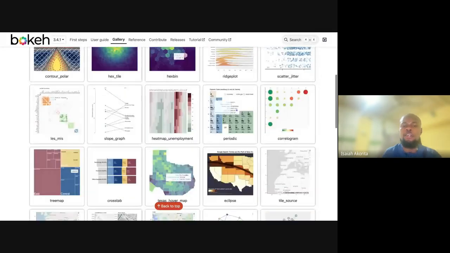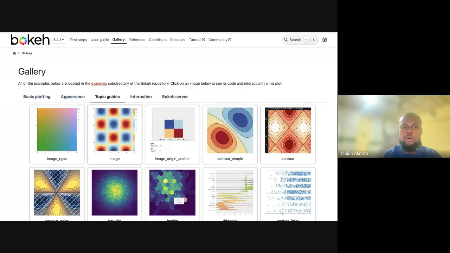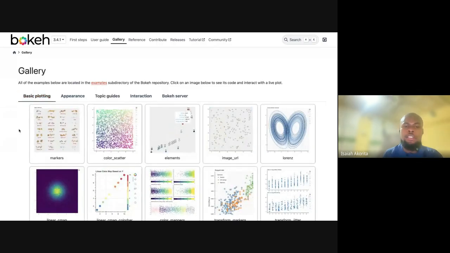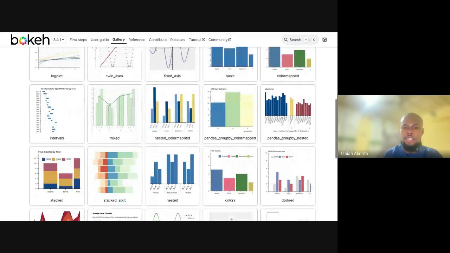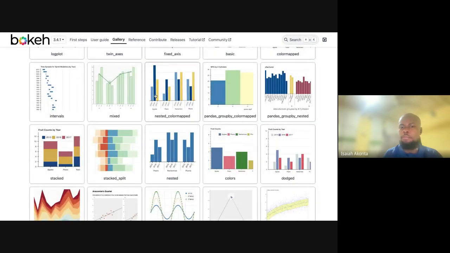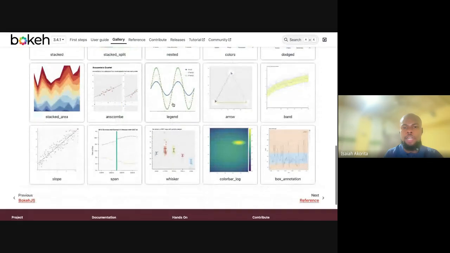But as a user, you don't need to do all this. You can just come here, copy what you want to copy, and then use it for your own purposes. There are like hundreds of different types of plots you can create using Bokeh. As you can see, there are many different types. There are nested bars, just like this, stacked bars, similar to that one I created, these stacked bars. Just different types of plots you can create using Bokeh.